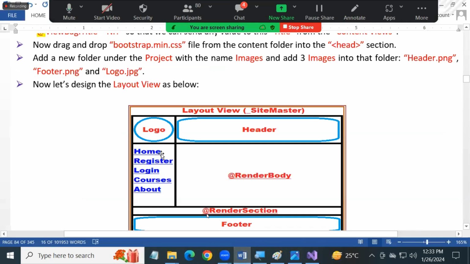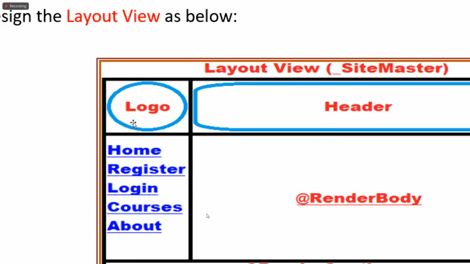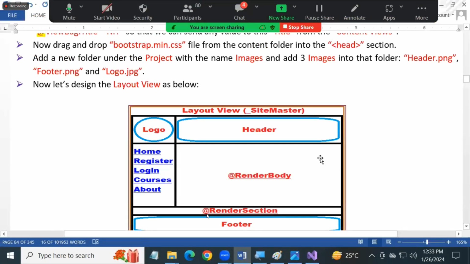Are you clear why I set a background color? This is the image. Now see here, some space is there. Without showing white, I set a background color for that. Okay? Second row.